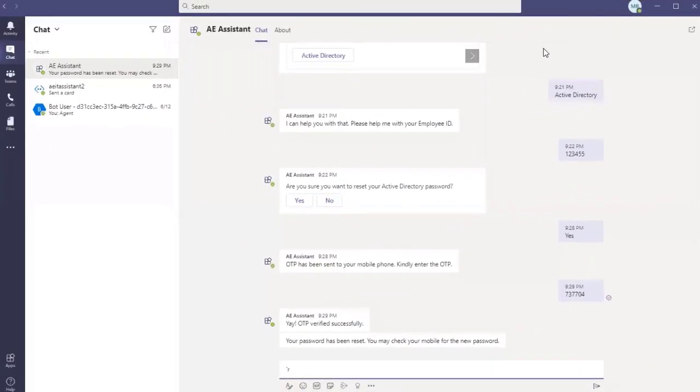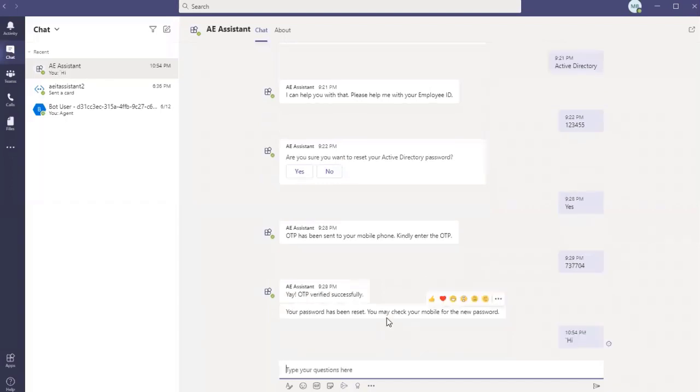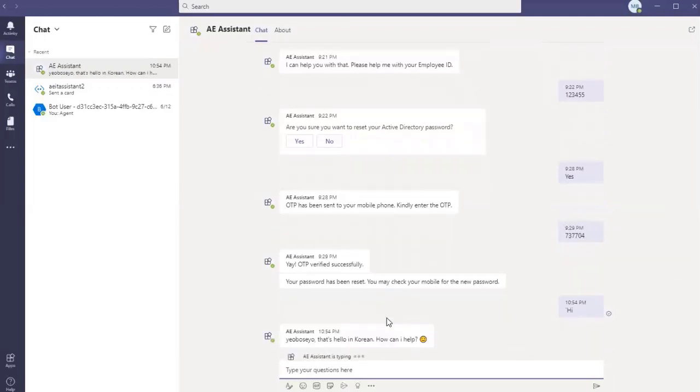So as you all can see, I am at my Microsoft Teams console. Let me initiate the conversation with the chatbot by saying hi. The AutomationEdge chatbot is configured in such a way that it will greet you in different languages or have some kind of small talks with you. As you can see, the chatbot has greeted me in Korean.